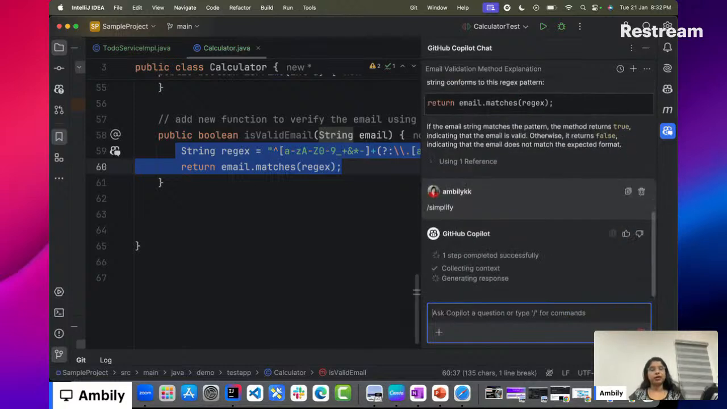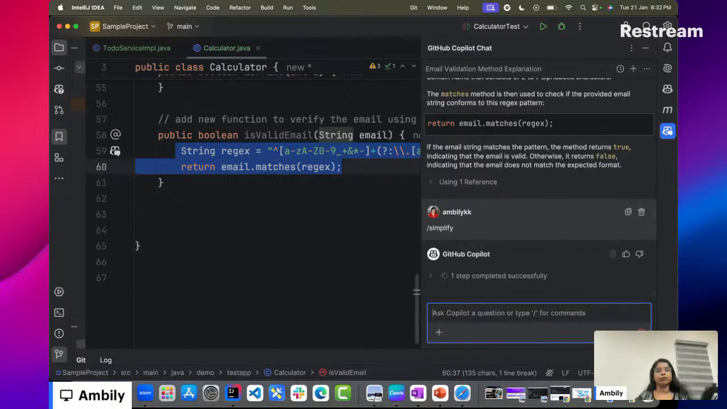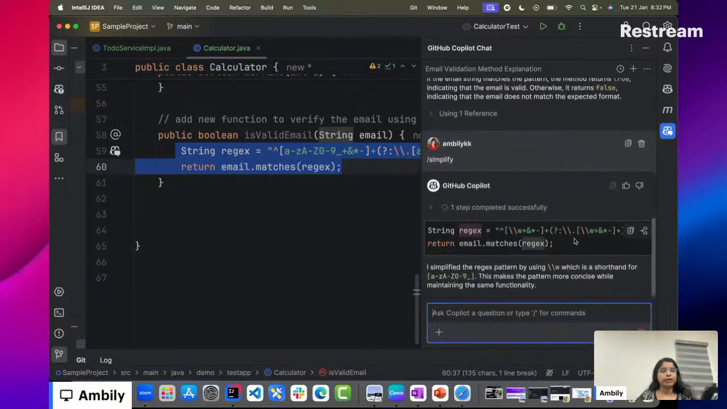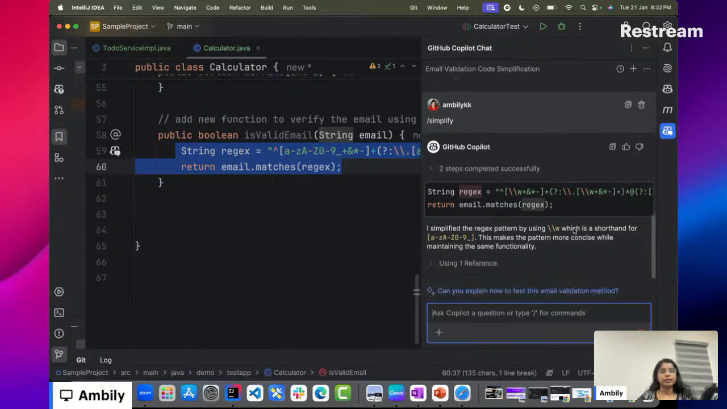Again, /simplify will help you in case there is a simplification possibility. Copilot will look into that. Especially this will apply when you have 100 lines of code written and you feel that it needs to be simplified; Copilot can fine tune such things. Here again, Copilot did a level of simplification and explained that \w is a shorthand for A to Z, 0 to 9 and underscore. This entire thing can be replaced by \w. That is the simplification it has done right now.